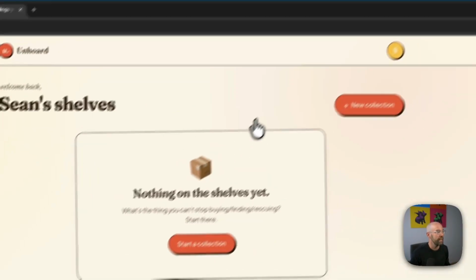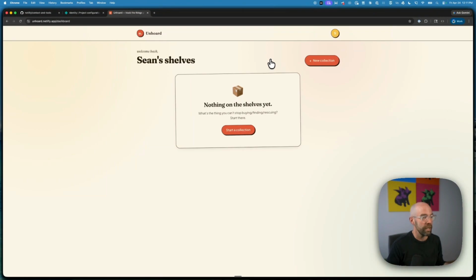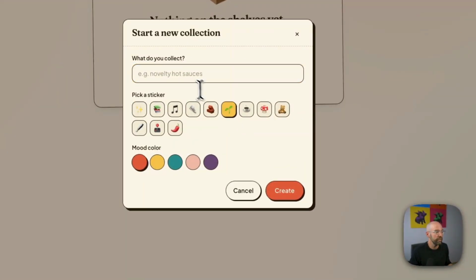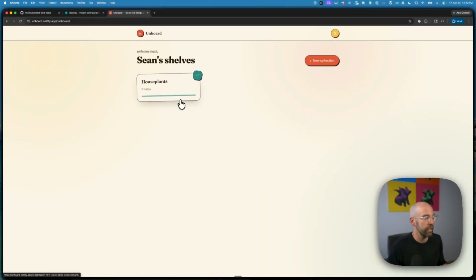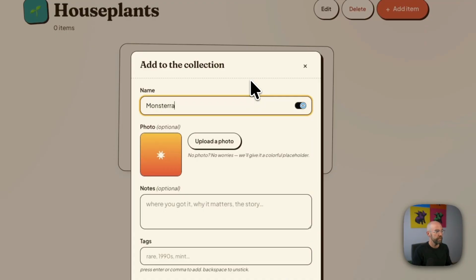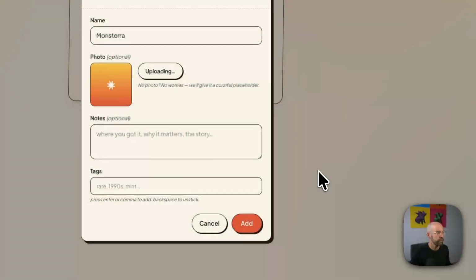Continue with Google, and yeah, this is amazing. Okay, let's see if we can add something. We're going to start a collection. For me, one of my many obsessions is collecting houseplants. So that's what we can use here. I'll click on the little plant icon and type in houseplants. Let's make it greenish and click create. And there we go. Add an item. So let's add a Monstera plant. Let's pick a photo. All right, here's my Monstera. And we'll just leave these empty for now.